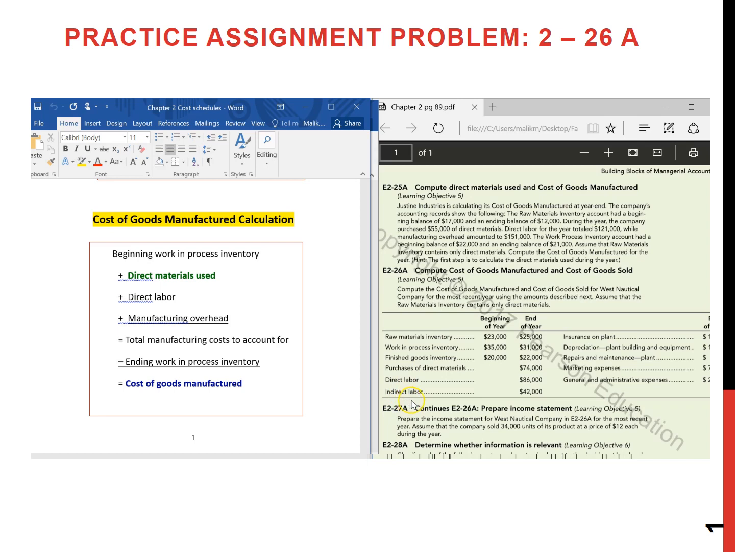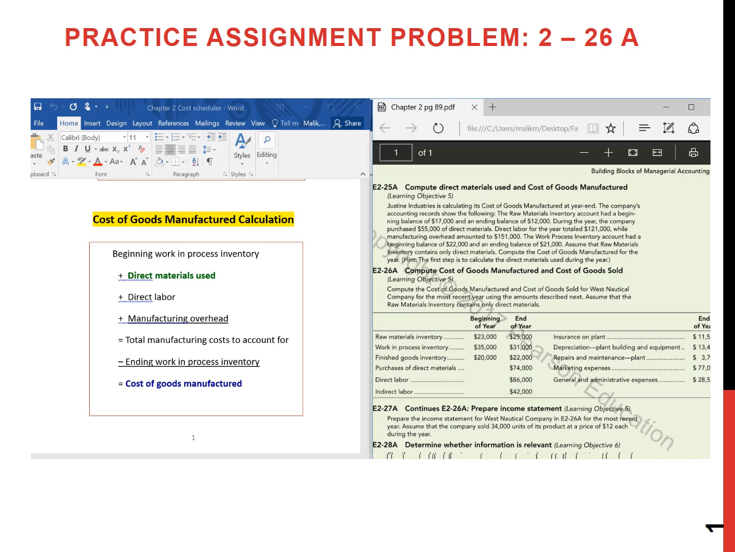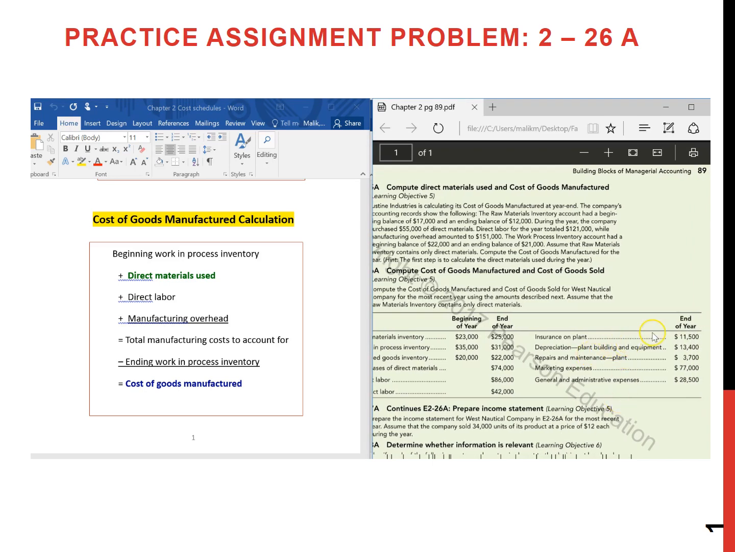For example, we have indirect labor, that's one part of your manufacturing overhead. And then you need to pay insurance on your plant. This is another item of your manufacturing overhead, because this insurance is directly related to your manufacturing process. It is related to your plant. And then you have another item which is depreciation, plant, building, and equipment. So this depreciation expense is related to your plant. That means it is related to your manufacturing process. So that will be another item for your manufacturing overhead.